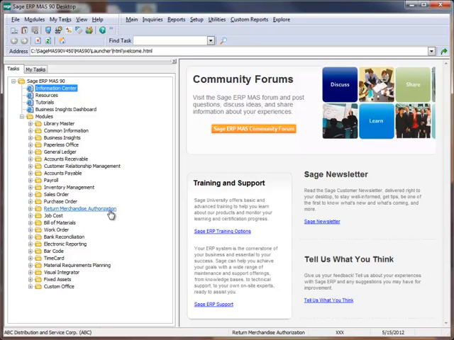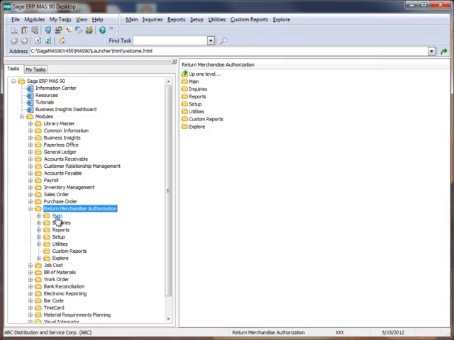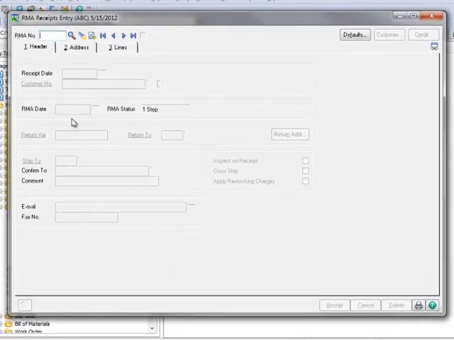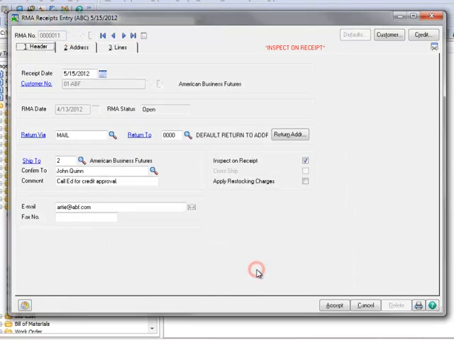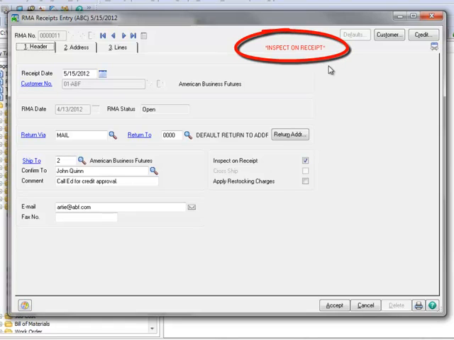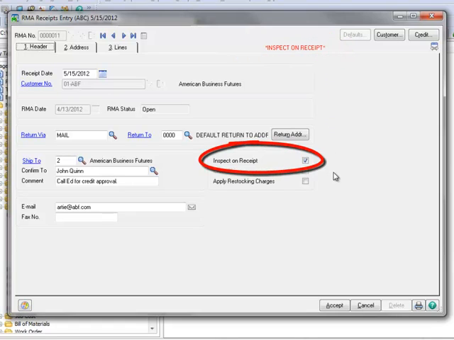Let's begin by going to the menu tree and select Return Merchandise Authorization, Main, RMA Receipts Entry. Here we'll use the lookup to select our example RMA. The receipt date defaults to the current system date, which we'll accept, but note that it can be changed. The remaining information here defaults from the RMA entry. The customer number, RMA date, and RMA status cannot be changed, whereas the remaining information on the header may be updated as needed. Note the message Inspect on Receipt in red at the top of the window. This action is enabled below.